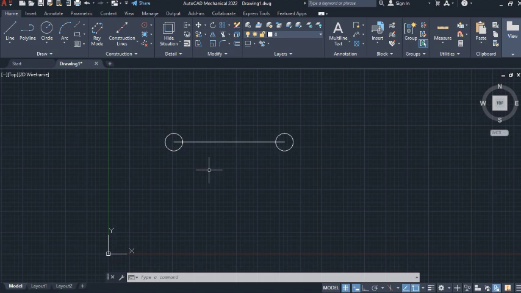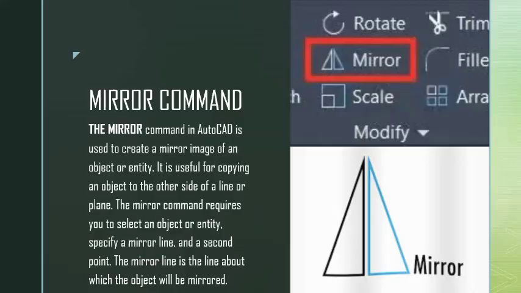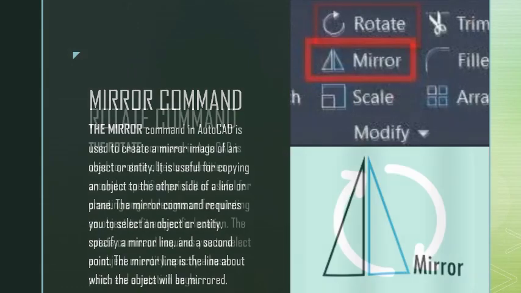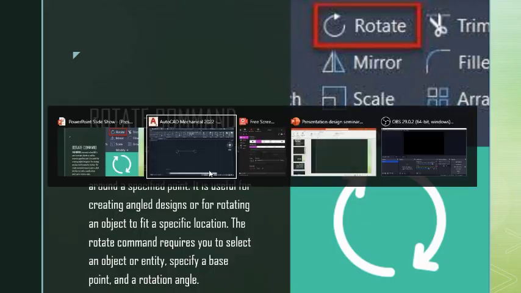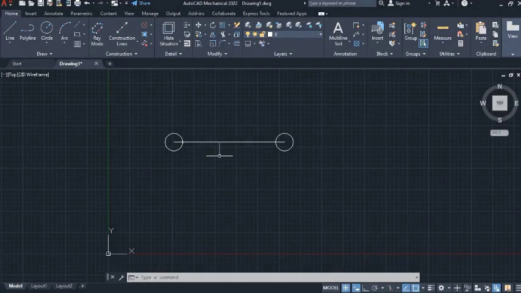And the next command I would love to talk about is the rotate command. The rotate command in AutoCAD is used to rotate an object or entity around a specified point. It is used for creating angle designs or for rotating an object to a specific location. So coming back to our drawing, we can easily rotate all this drawing with the rotate command.